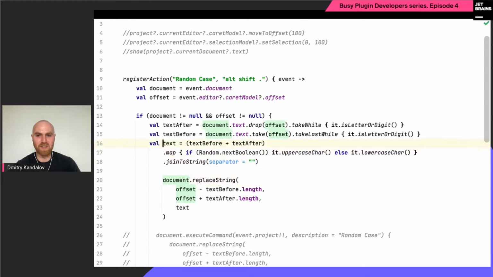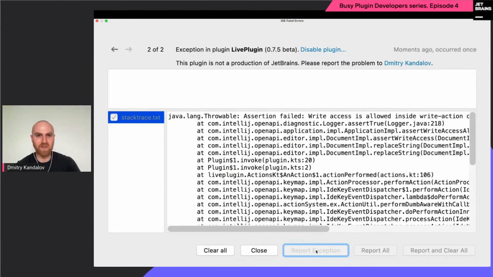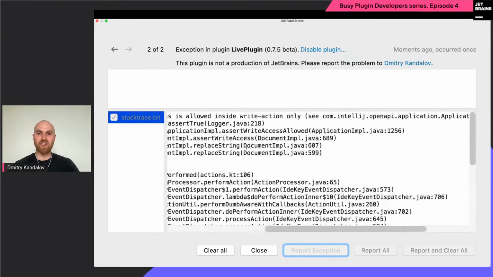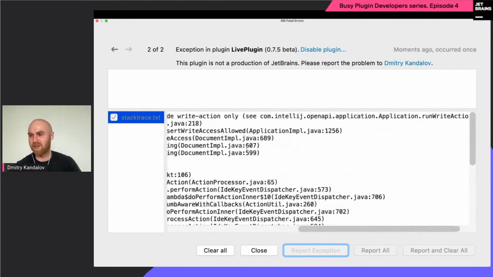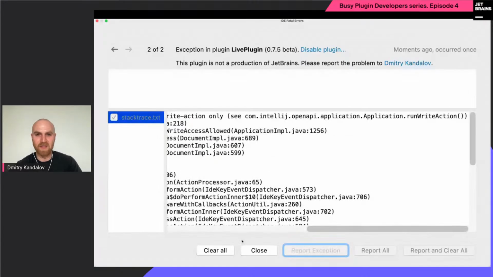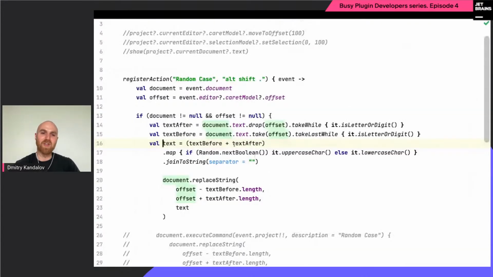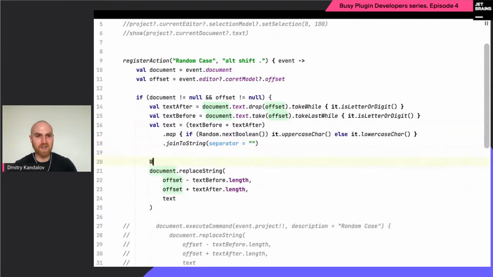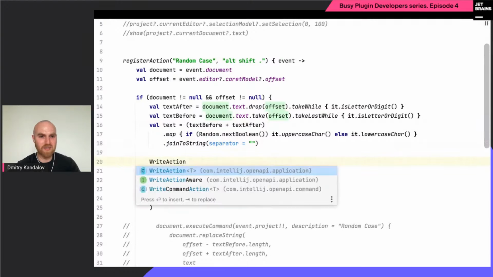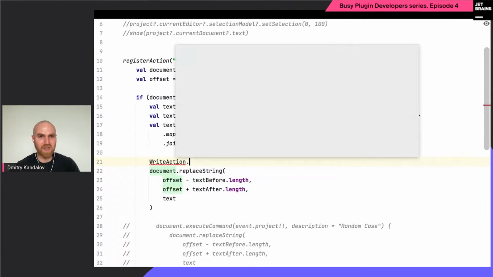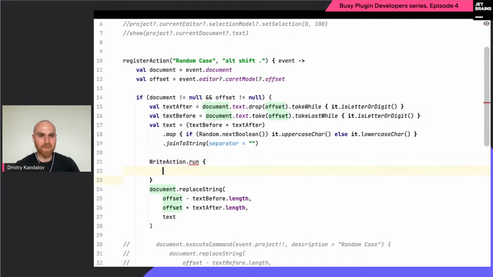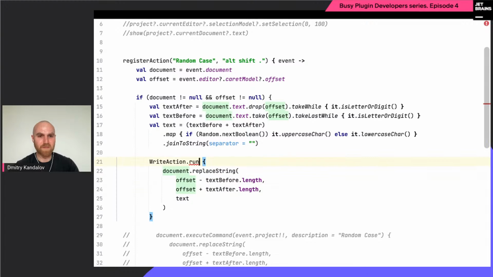So if I run this, it blows up, and if I look at the error message, IntelliJ is being helpful, and it says write access is allowed inside write action only, and then it refers to some classes in its API. If you go and read the documentation there... I think there is this write action class. I don't actually remember exactly how to do that. So I think it's this. Maybe. We'll see.